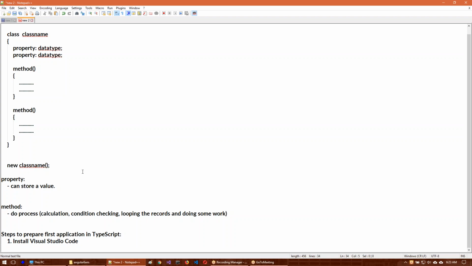So in my lessons, I'm going to use which one? Visual Studio Code. Of course, other options are available. So Visual Studio Code is just one option for you. You can also use Notepad.